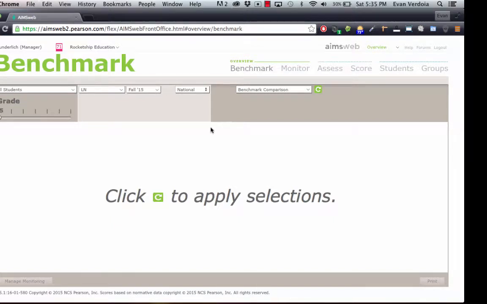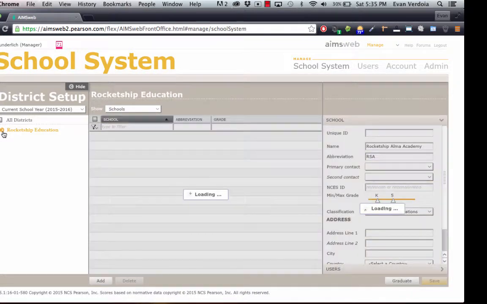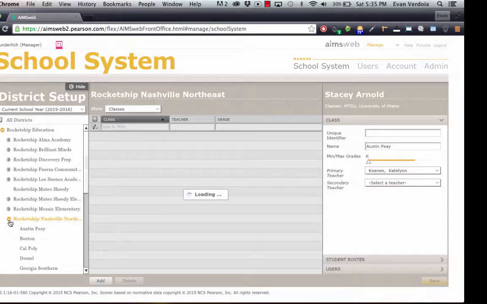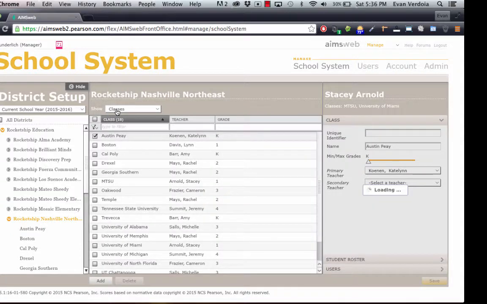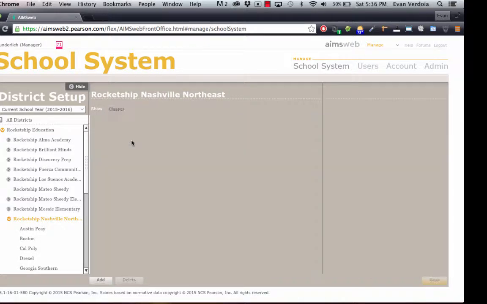In order to create custom groups, what you will need to do is go to the Manage section of your account. And then on the left-hand side here, you will select your school. I'm going to use Nashville Northeast. Then select this drop-down menu here and select Custom Groups.